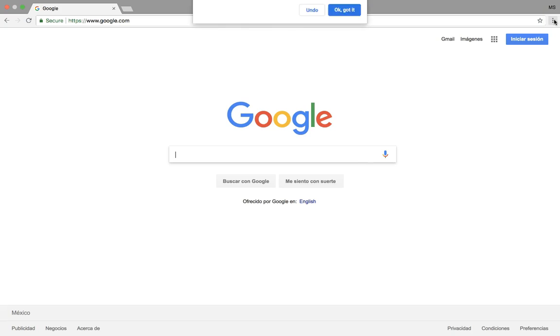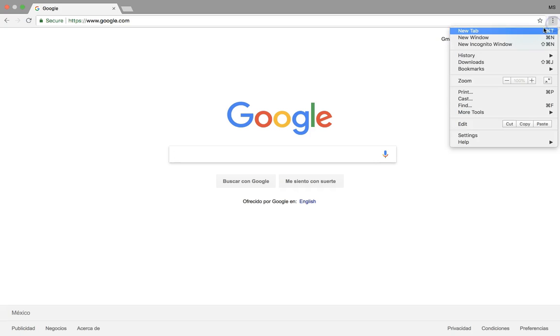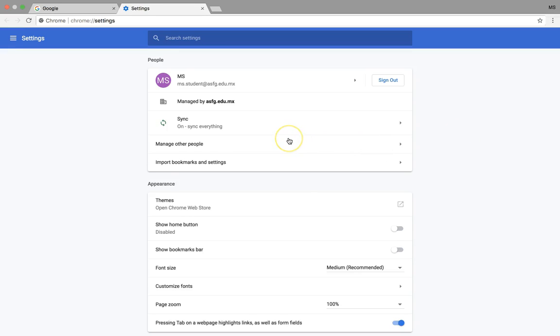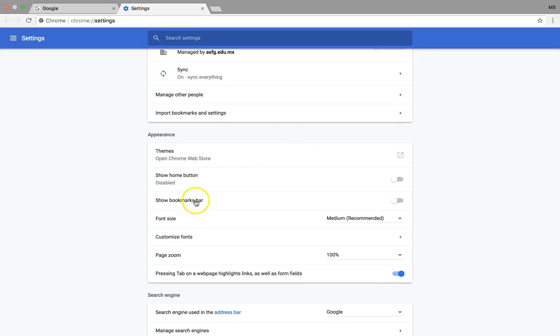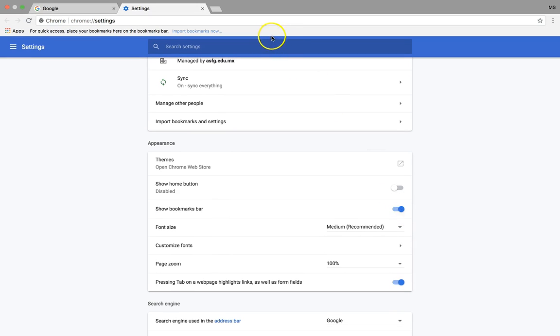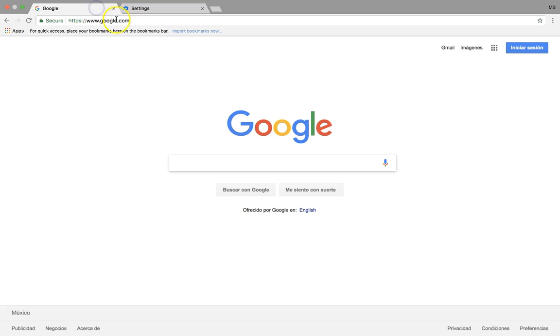Now, there is no bookmark bar yet, so in my three-dot menu icon, I want to customize Chrome by going down to the settings. Then I want to find where it says show bookmarks bar, and enable that. You notice as soon as I do that, the bookmark bar appears. From there, I just want to find the websites that I want to bookmark.